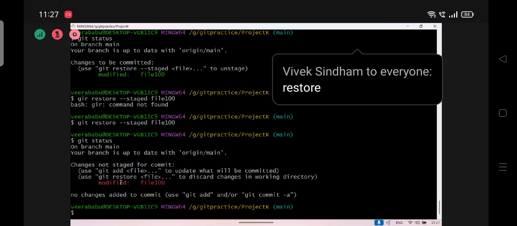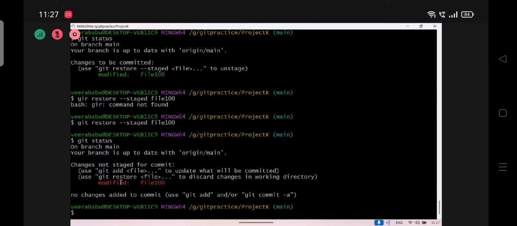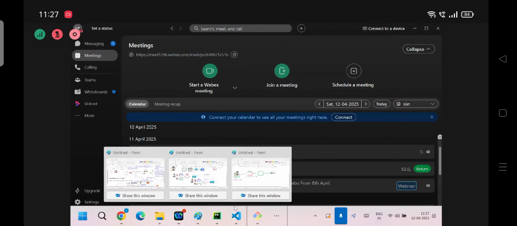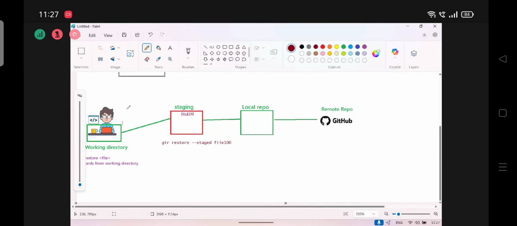So if a file is added in the working directory and you want to discard it from the working directory, run the git restore command. If the file is added into the staging area, run the unstage command, git restore hyphen hyphen staged. When you run it, the file will move into the working directory. If you add, the file will go to the staging area. If you run this command, unstage. If you want to delete from here, restore. Okay, next process is what?